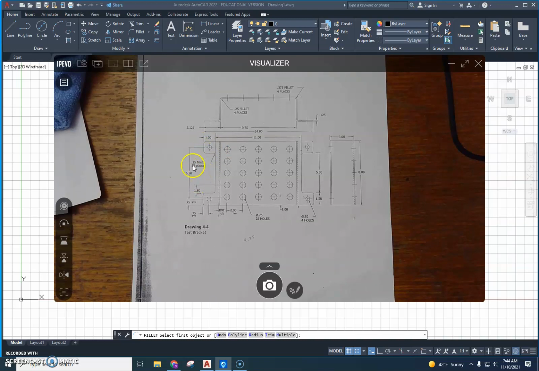So is that, so is that. So it says in 12 places. So that would be 1, 2, 3, 4, 5, 6, 7, 8, 9, 10, 11, 12. All of those are 0.25 radius.